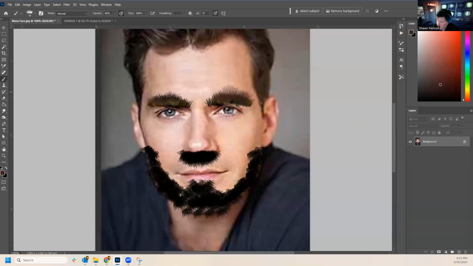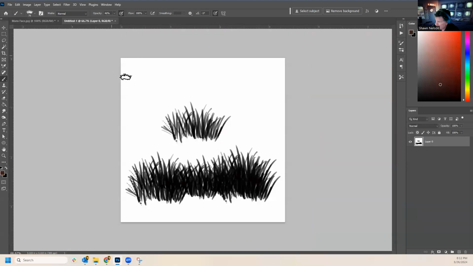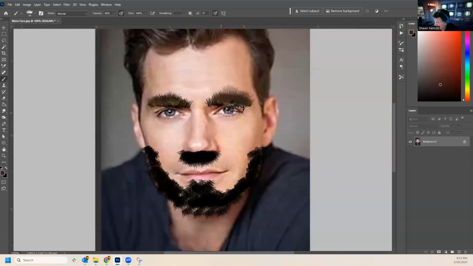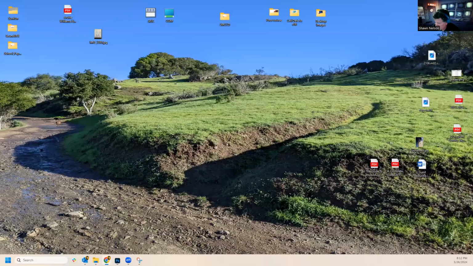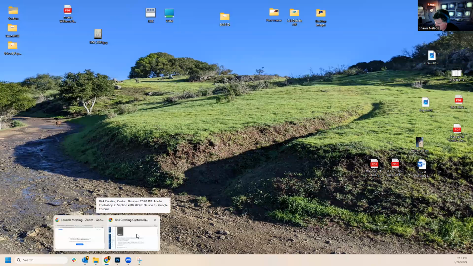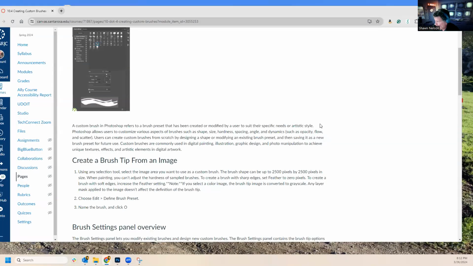There you go. How to make a custom brush. It's super easy. Apparently, it works much better if you make it on a white background and then select it. Don't make it on top of a picture already. It then gives you a weird halo. Didn't know. Now I do. Cool. All right.